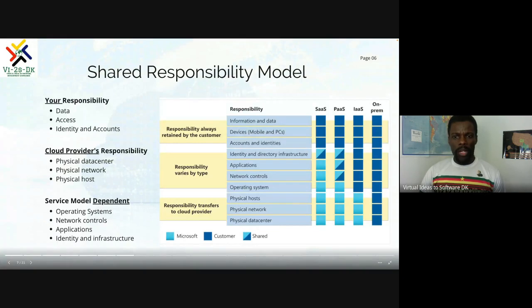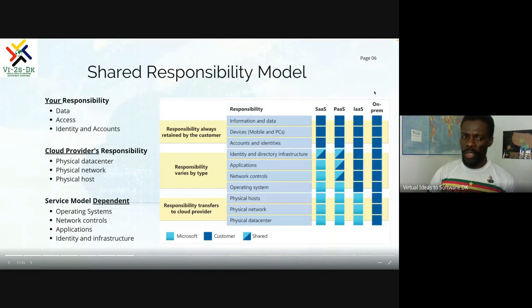Okay, so we'll talk more about it in future, but I wanted us to talk about the shared responsibility model. So what is the shared responsibility model? What I want you to pay attention to here is the right part, the very right here. It's showing on-prem. On-prem actually means on premises, okay? So when something is on premises, it's just like the traditional way that we used to do things.